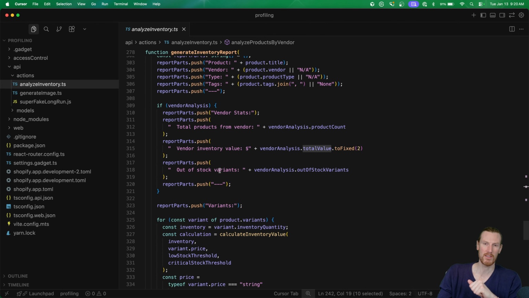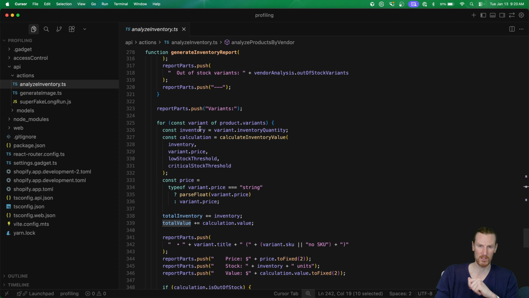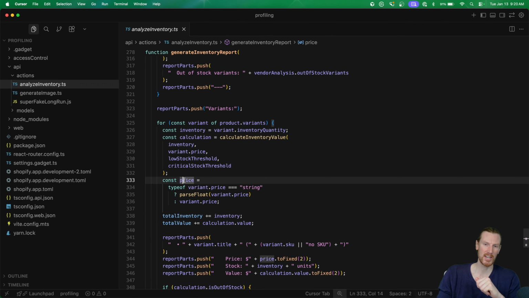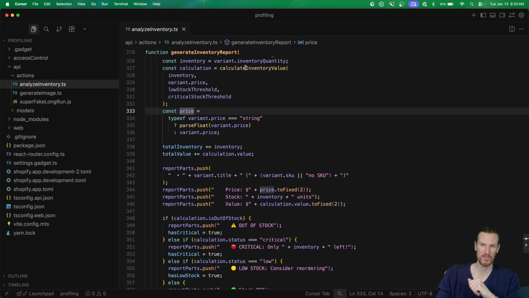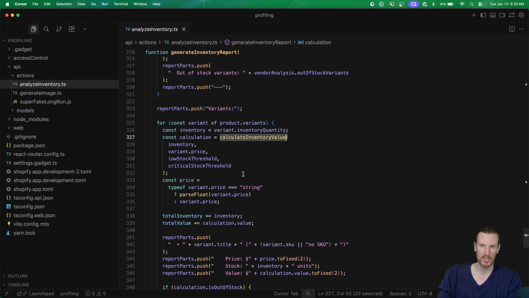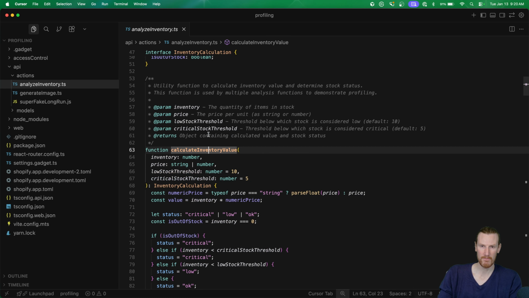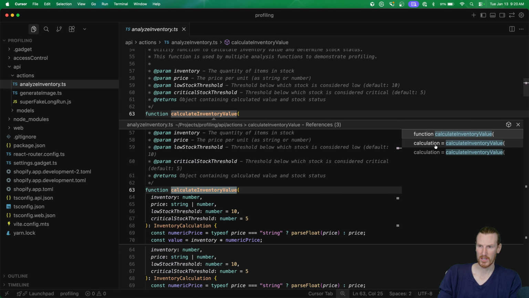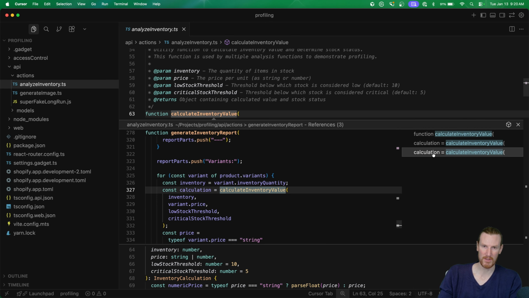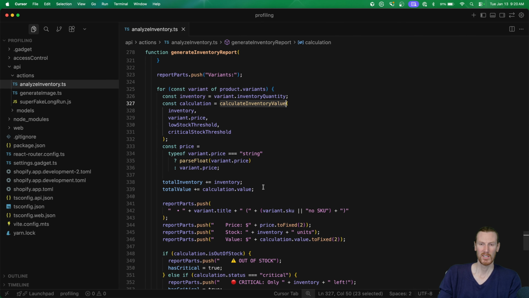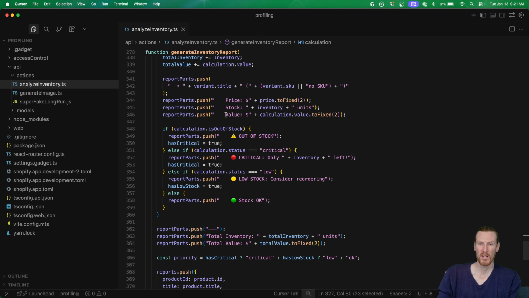Same with my generate inventory report. All of this looping where I'm calculating inventory values is, once again, a shared utility. It's called from a couple places here. You can see it's called twice, in analyze product by vendor and generate inventory report. I think that's probably a computed field, or a series of computed fields, or a separate view. So a lot of this looping can be shifted to the database. I really wanted to mention that.